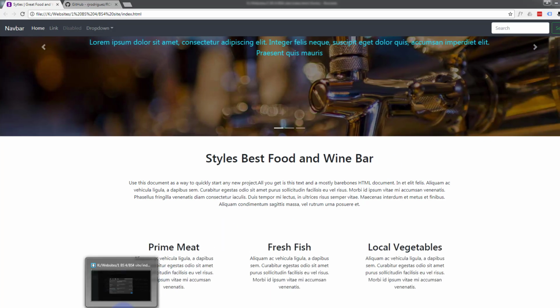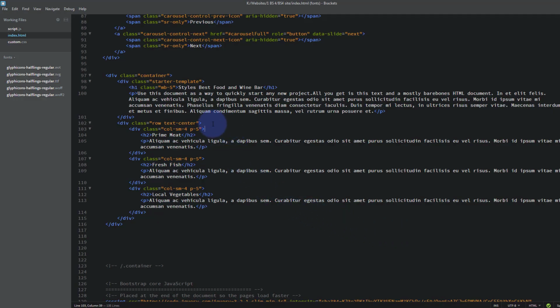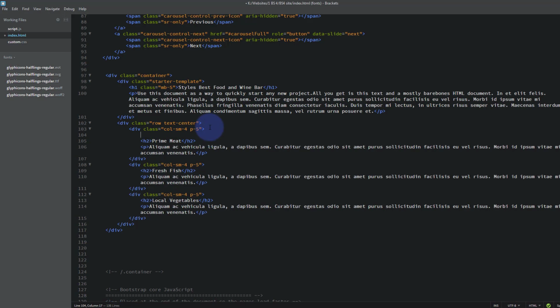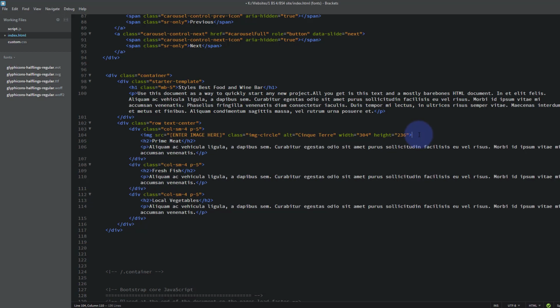So back to our Brackets, and close that down, and here's our sections: meats, fish, vegetables. Let's just make a bit of space for our image and type the shortcode BS4 image rounded. Actually, circle is what I want here. Now, since this particular extension was built, I think it was built during the Bootstrap 4 beta version, the class has actually changed from circle to rounded circle. Instead of image circle, it's rounded circle.